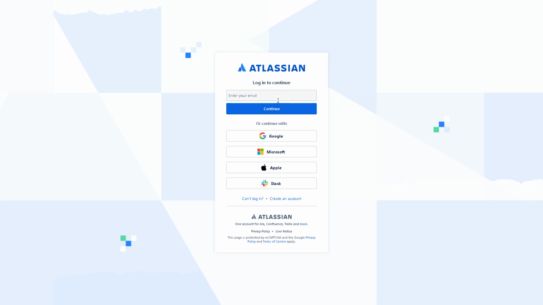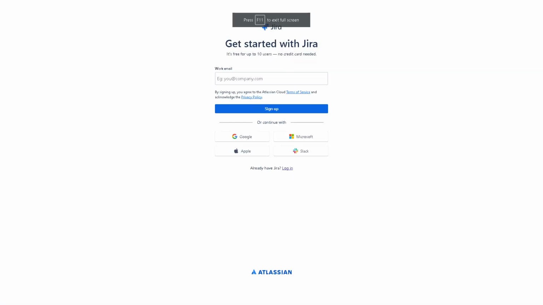Okay, and if this is your first time here, you might want to click on the create an account button. And from here, all you're gonna do is provide your work email, or to simplify the whole process, you can continue with your Google, your Apple, Microsoft, or even Slack, and click on the sign up button and you're all set.